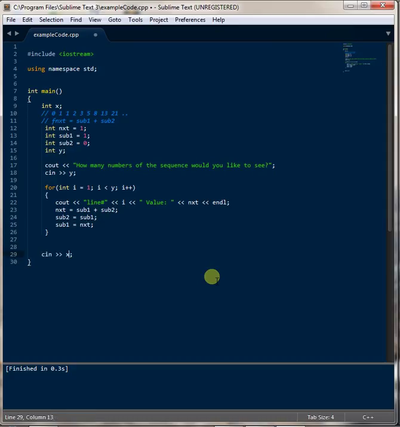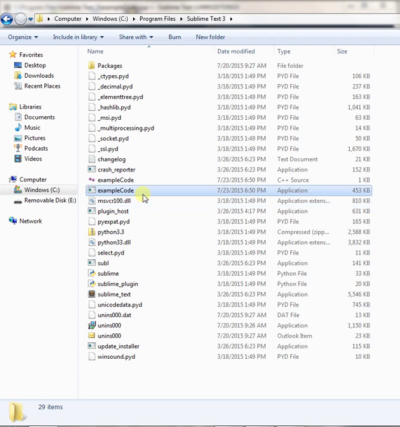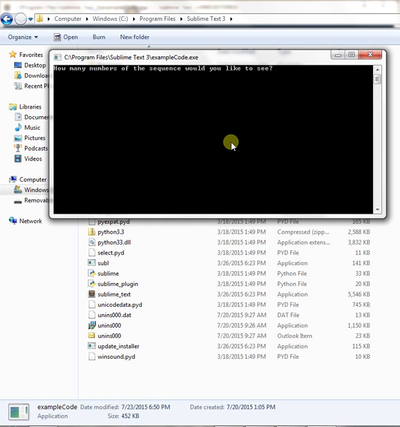Now this line in here is just to pause the application so we can see what's going on. Alright, now let's go to where I saved that. And there, as I compiled it, I should have an application. Now I'll put in how many numbers I'd like to see. It's just 10.